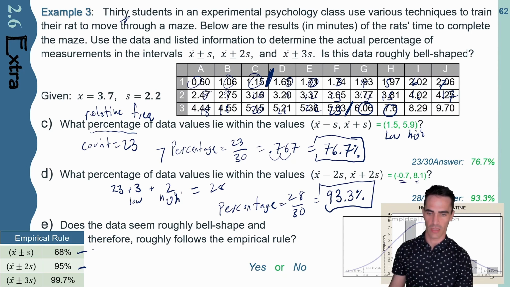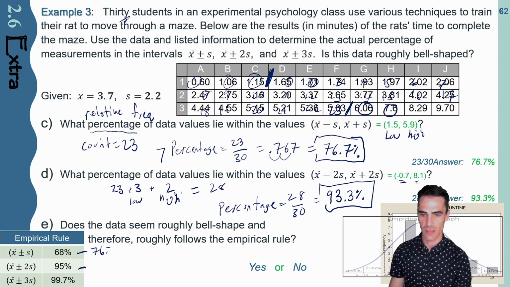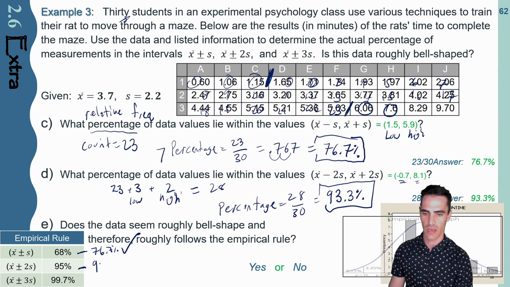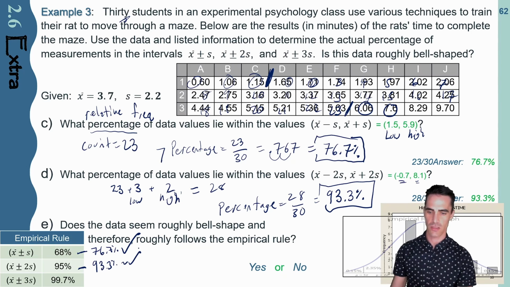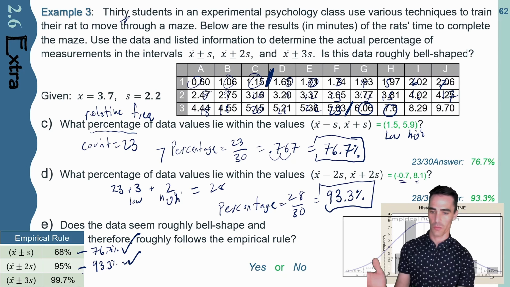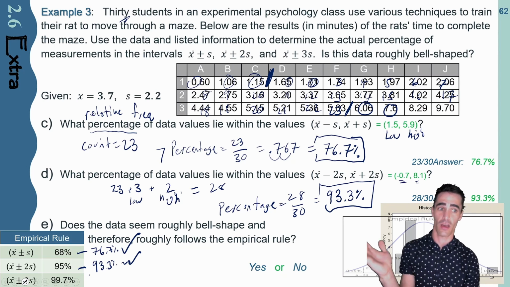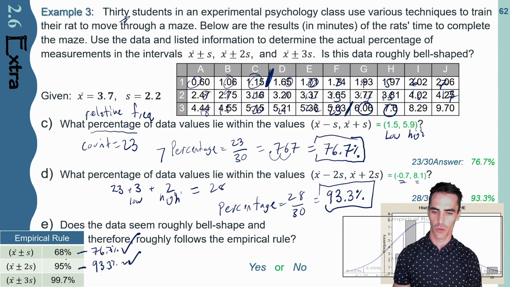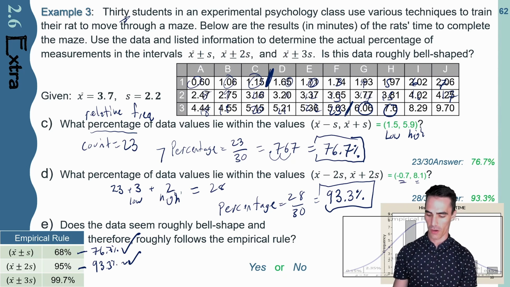Well, we just did our calculations. The first one said 76.7%. Big check mark. That one's perfect for the empirical rule, no problem. 93.3%, a little bit wavy, but yeah, it's close. 95%, 93, yeah, it's pretty close. And so we'll give a half-hearted check mark there as well. I'm sure if we went out to 3 standard deviations, we'd actually find that 100% captures all of my data. And so this certainly is looking like it roughly fits this empirical rule.